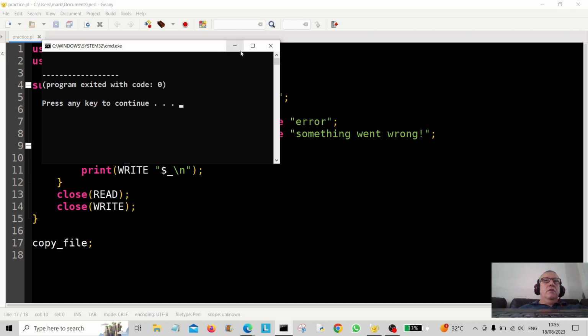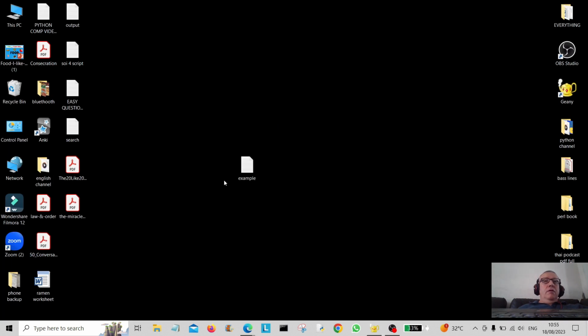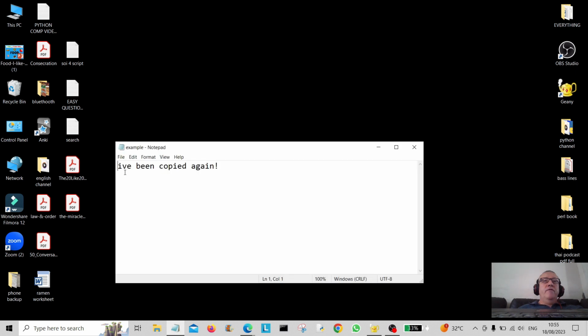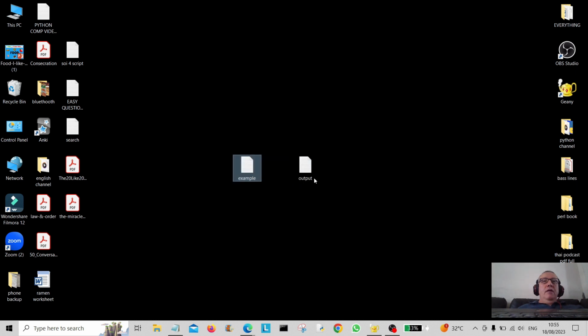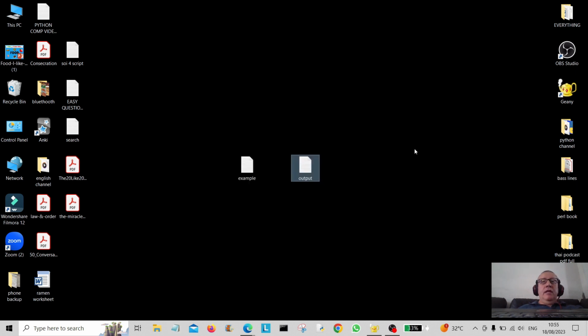Okay, that's looking good, looking good. Let's go onto the desktop and see if it did what it's supposed to do. So okay, so example text. And there's the output text that we said we will create. Remember the example text, the original file. I've been copied again. And let's have a look at the output. There we go. I've been copied again.